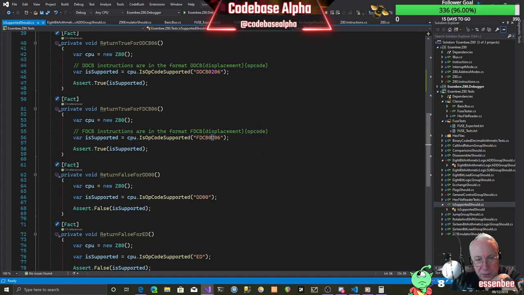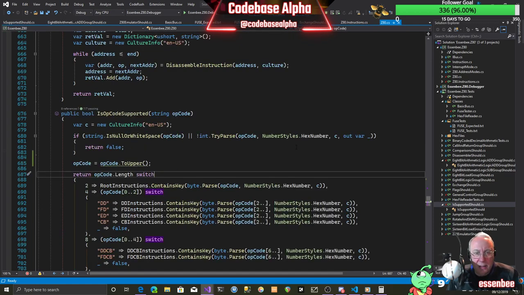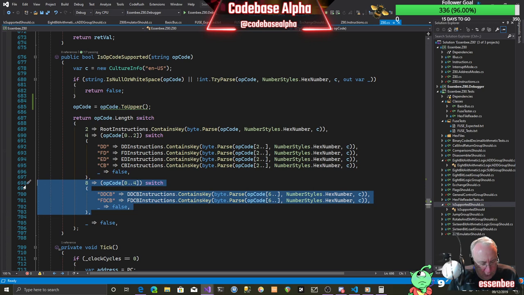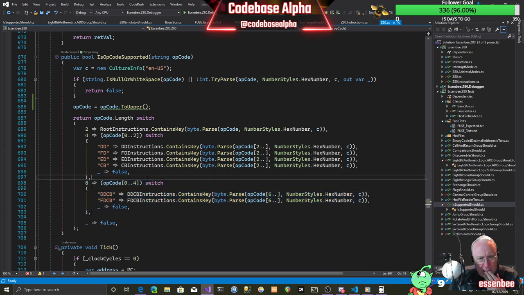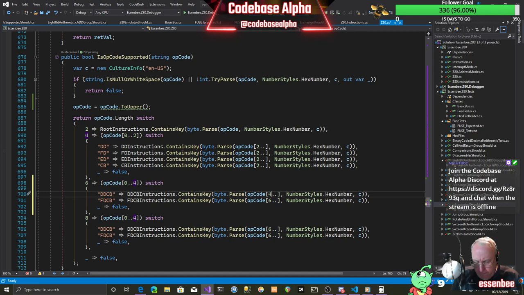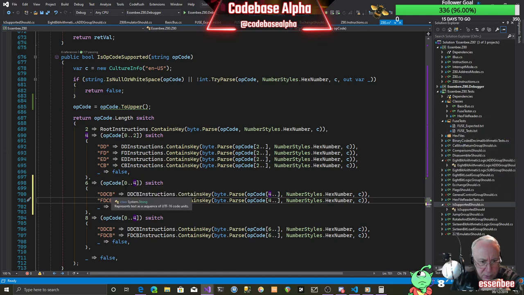So in this case, we need to chop out the parts, and we can improve our code by going into our Z80 again, in this bit here. What we can do is say if it's a length 6, we pinch out 0 to 3, 0, 1, 2, 3.